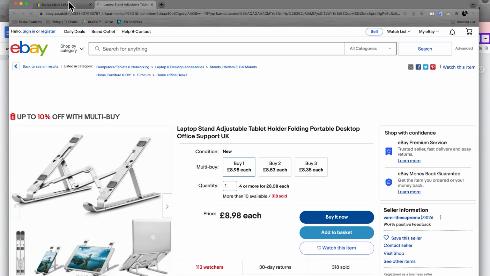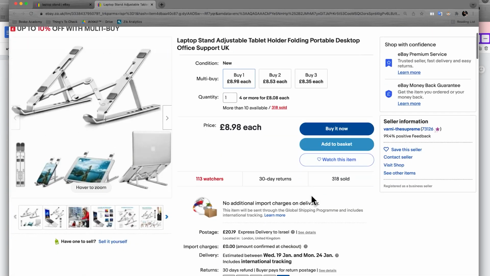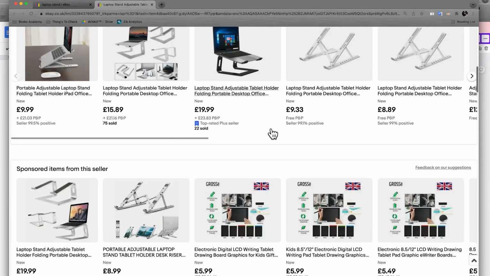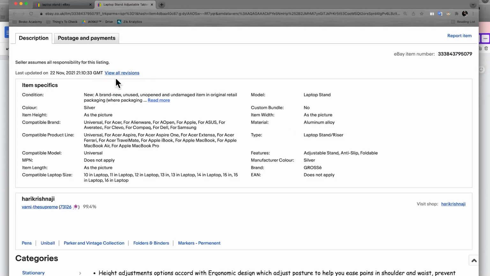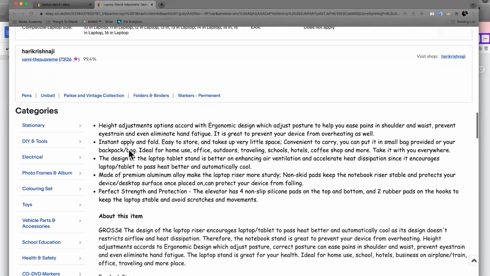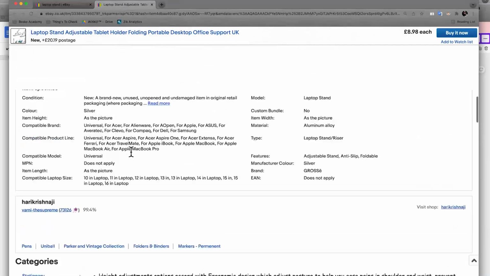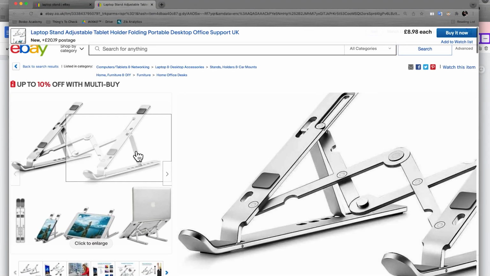Okay, so this particular item sold 318 times. This is a great listing. Here we have great item specifics, and this is what we need to actually do when we list items to eBay. Fill everything out, and of course, a great description as well. So let's try to source this product using the dropshipping method.